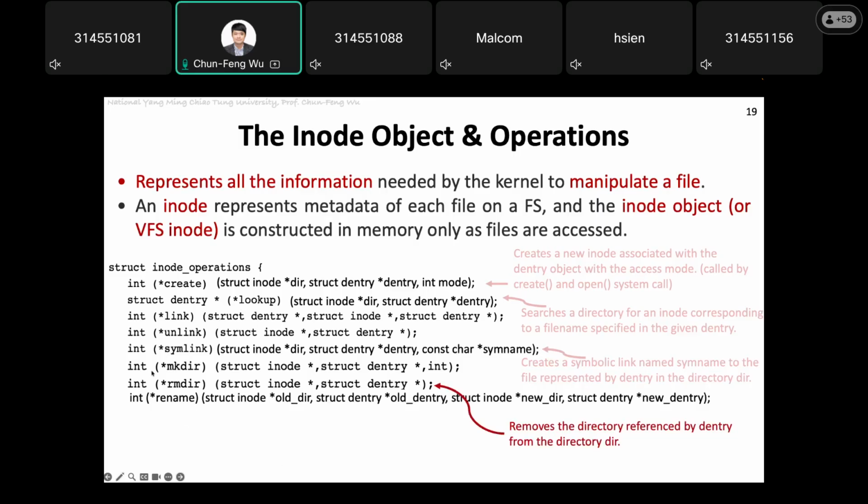And then there come make directory and remove directory. This is quite similar to when you are using the Linux command. When you are going to remove a directory, you need this kind of command, and this is doing very similar stuff. It removes the directory referenced by the entry from the directory part. This is just about removing the reference, so Linux will not really delete it. It just removes the reference. We do not really remove the directory content part.